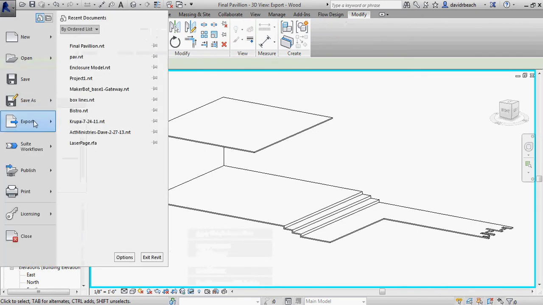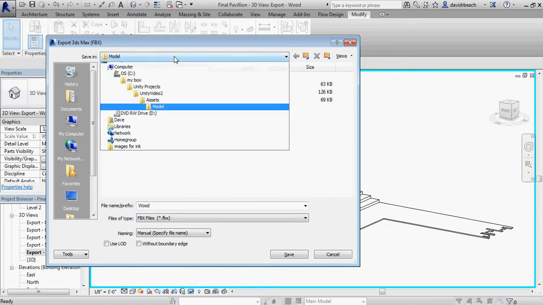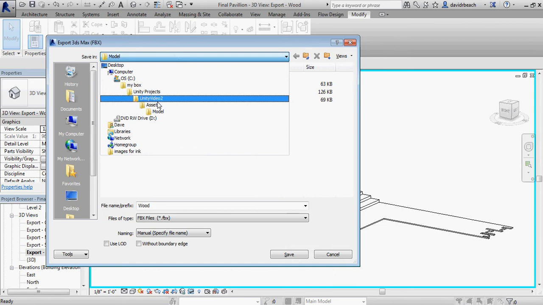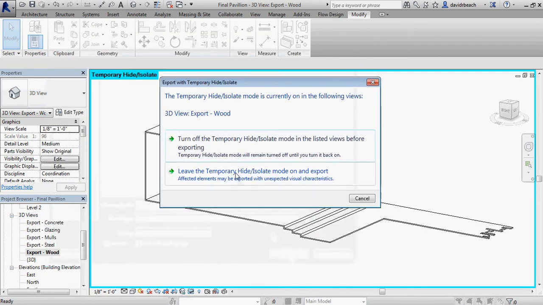Big R, export FBX. And I'm just going to name this wood. And I'm saving this file directly into my Unity project right here, Unity Video 2, Assets, Model. And I'm going to click Save. And leave the temporary hide isolate on. I don't want to export everything, just this one piece.